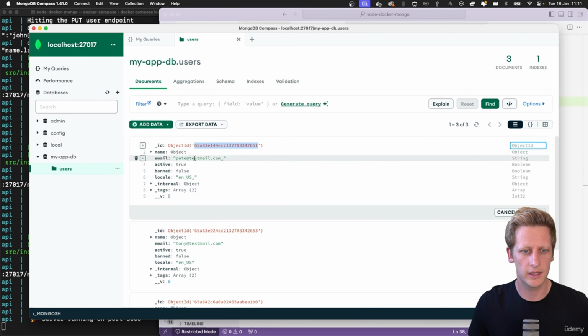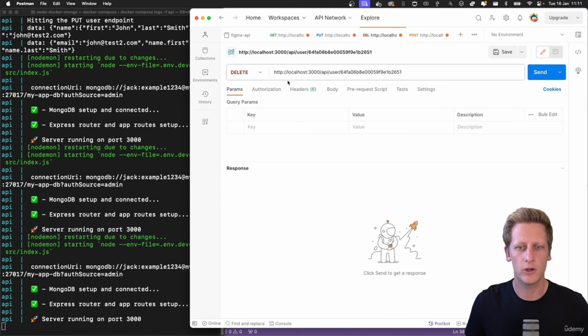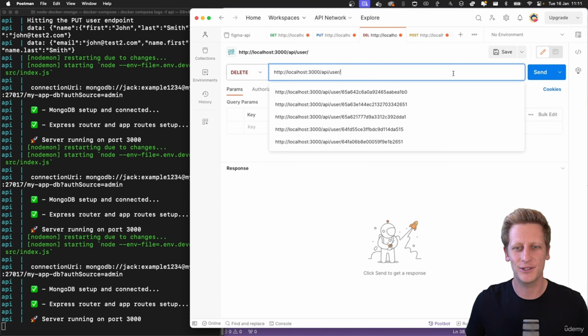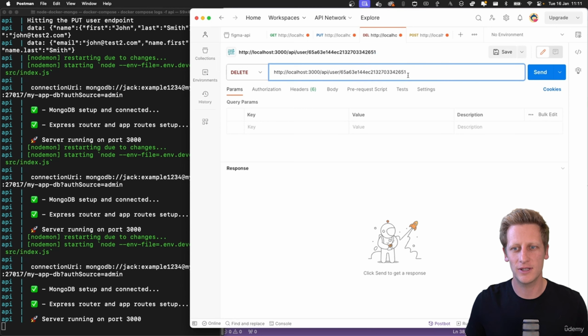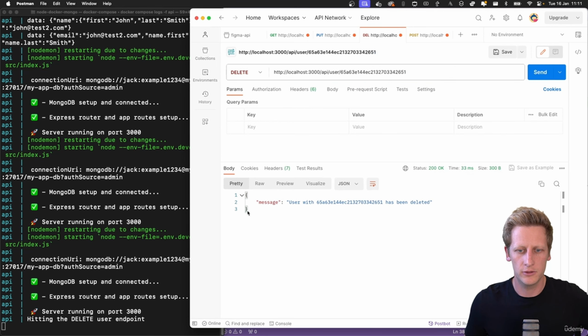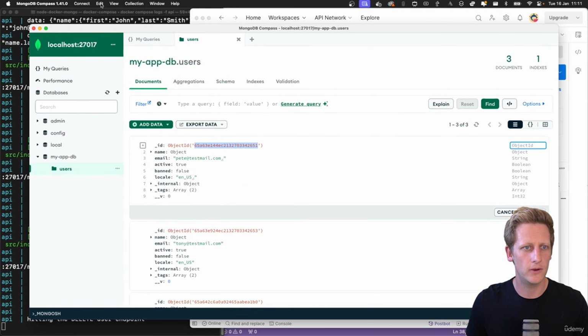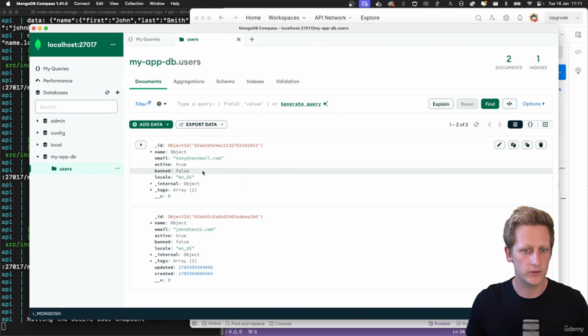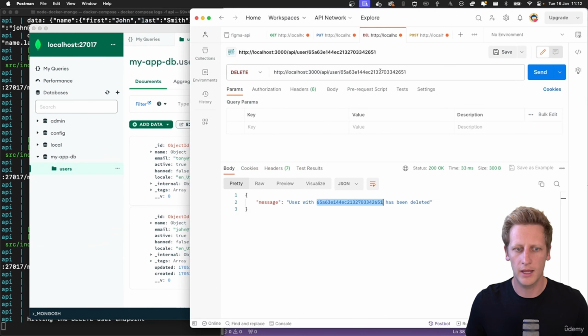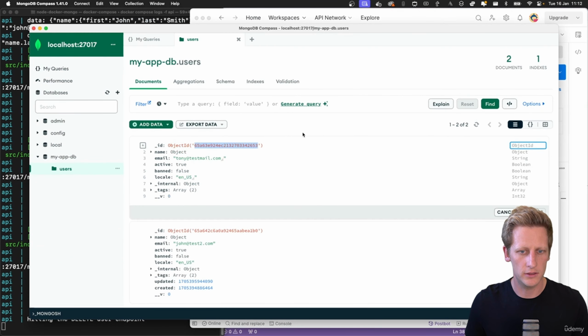So I'm going to select this Peter Parker object. In Postman, you can just go ahead and open up a new tab, create a delete method here. Just reference your API/user, and then just paste in the ID that you want to delete. Let's go ahead and hit send, and you'll see that we get back a 200 with a message: user with this ID has been deleted. And if we go back to our database and we reload the data, you'll see that Peter Parker has been deleted. And let's go ahead and delete the Tony Stark item.